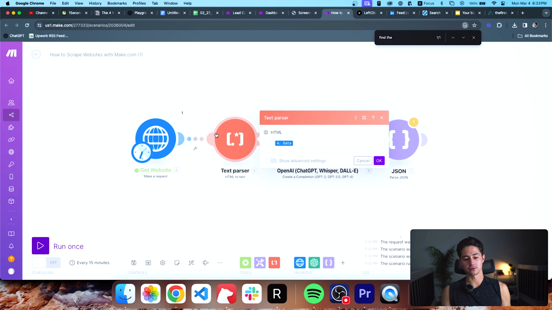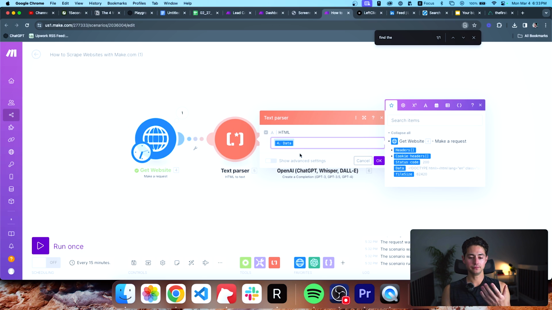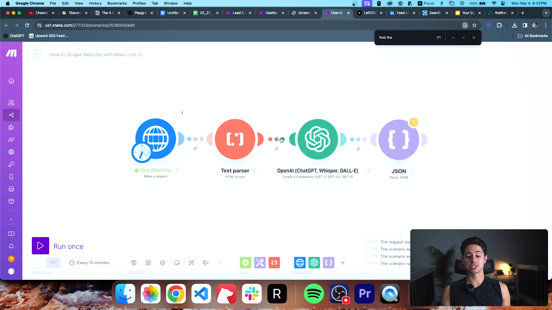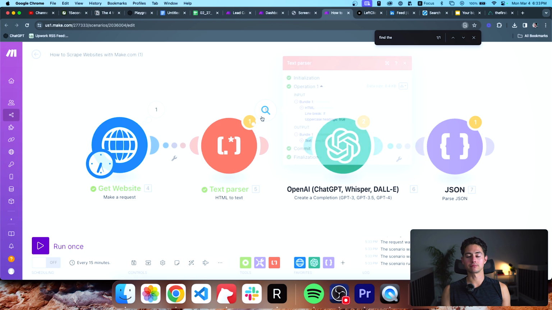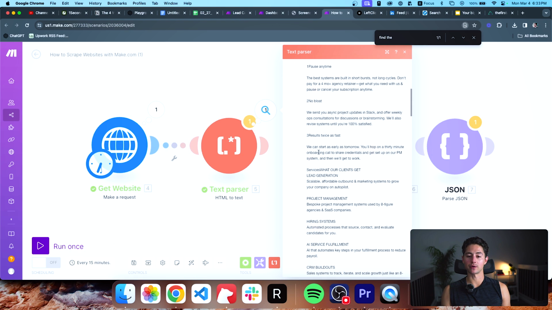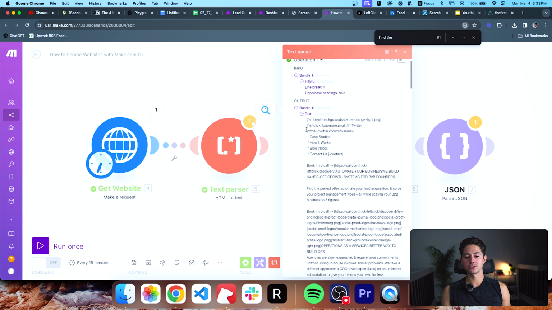We want to feed it into an HTML to text parser instead. That's basically going to take as input this super long HTML string that we just outputted from module 4 over here, and then it's going to strip away all of those tags that we don't need and turn it just into plain text. In that way, we're going to eliminate probably 90%, maybe not 90%, we're probably going to eliminate a fair amount of the text. So we don't have any of those tags anymore.